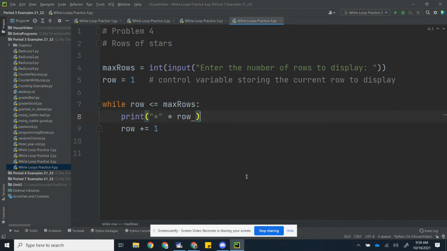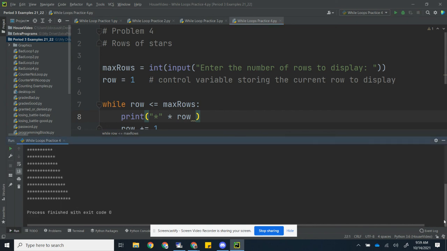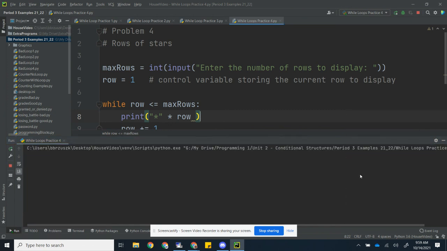Run it. Type in any number of rows you want. 17. Boom. There's a triangle with 17 rows and 17 stars in the last row. Okay? You want something smaller so that you can make sure that it's working? Go ahead and type in 4. 4 rows, 4 stars in the last row, 3 in the third, 2 in the second, and 1 in the first. So everything seems to be working exactly the way that we want. They don't have to be overly complicated. You just have to make sure that you're using the tools that you have effectively.